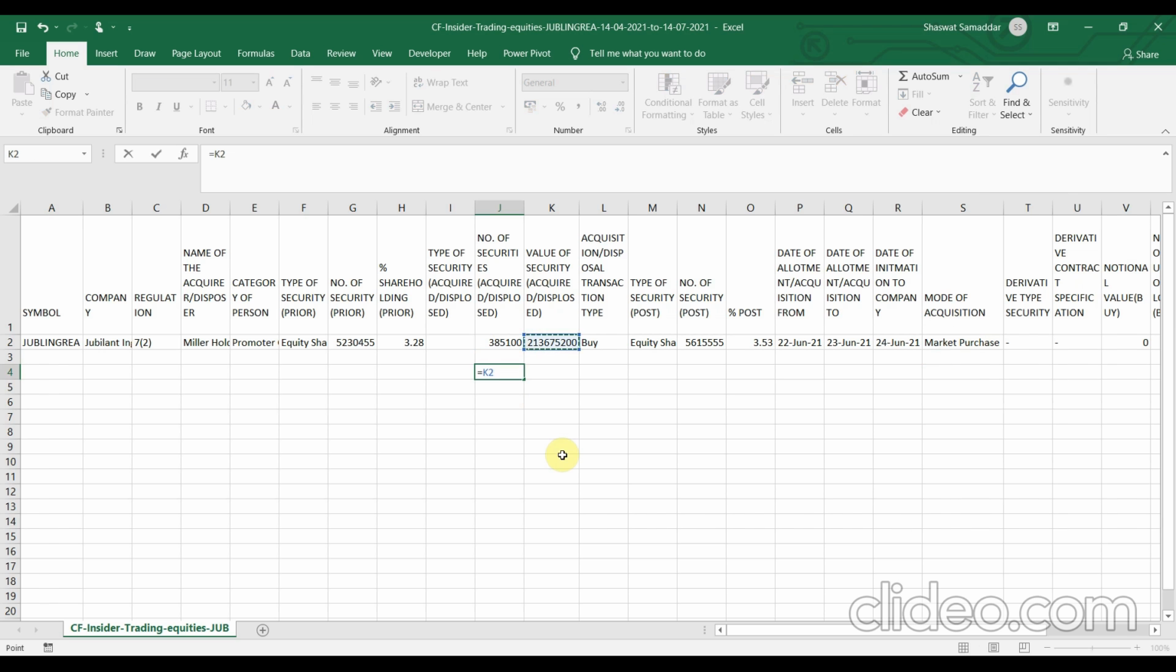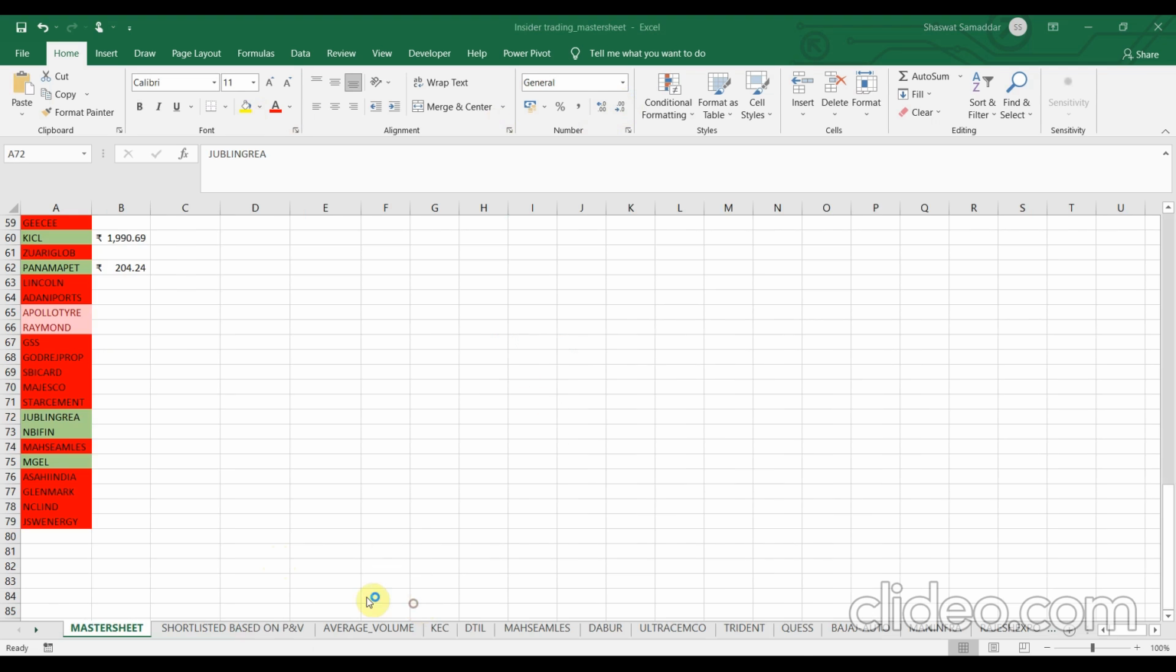So here we have only one value of security and one number of security. So we'll just straight away go and divide the total value of security by number of security. So this is the average price at which the promoter entered. So let me just write it down. 554.86. This is the average price at which the promoter entered.